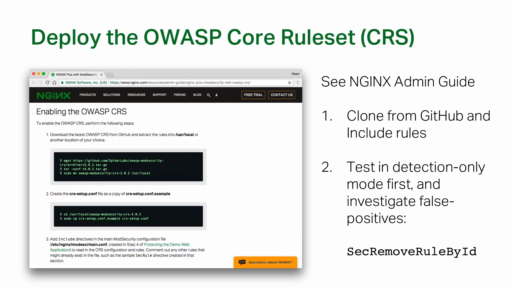Enable logging to your satisfaction, and then consider deploying the first ModSecurity rule set. OWASP is the Open Web Application Security Project, and this project maintains a set of ModSecurity rules called the CRS, the Core Rule Set. The CRS is hosted again on GitHub. You can download that rule set and apply it to the NGINX deployment using the ModSecurity.